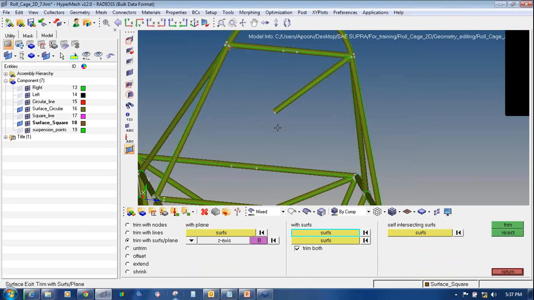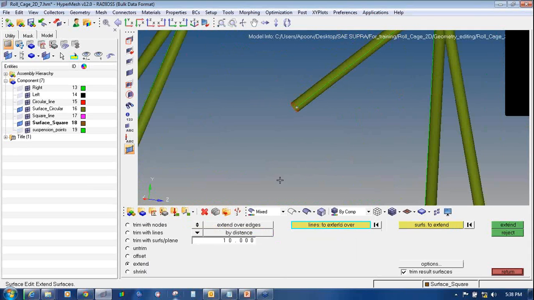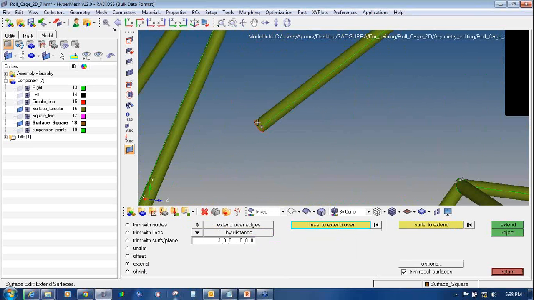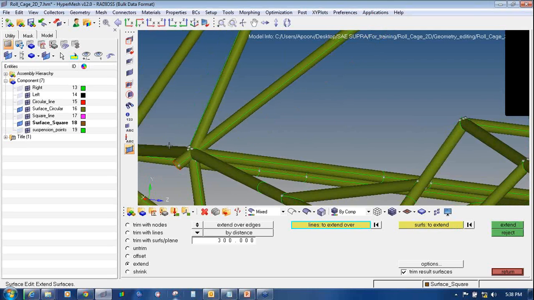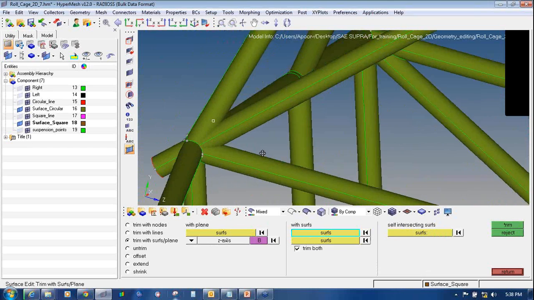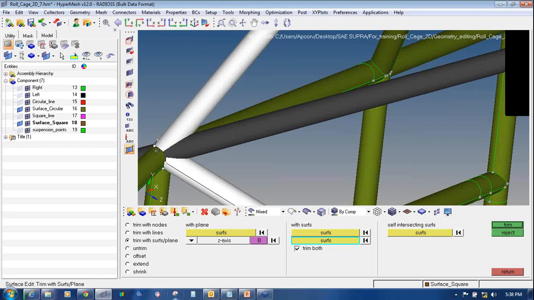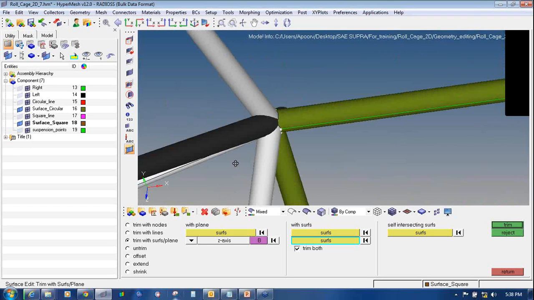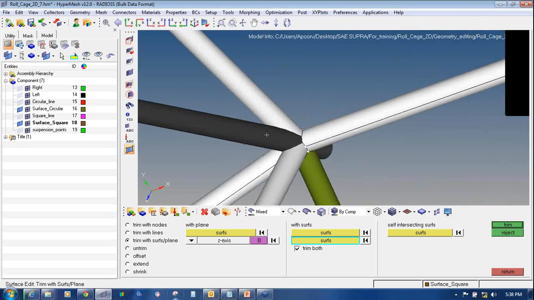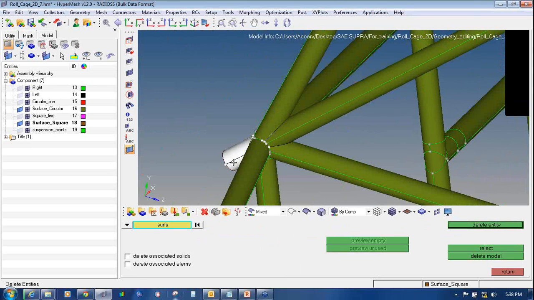Then Shift F9, go to extend, select this line, enter the value as say 300 somewhere around, just extend it, again extend this. It has to intersect like this, and then pick this surface, trim with this one and this one, then delete the extended one.